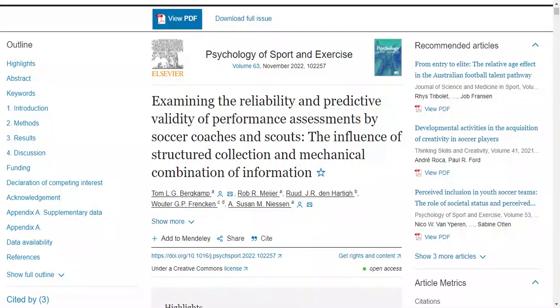Examining the reliability and predictive validity of performance assessment by soccer coaches and scouts. The influence of structured collection and mechanical combination of information.